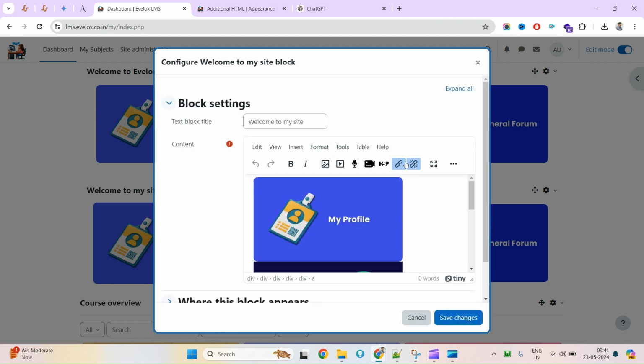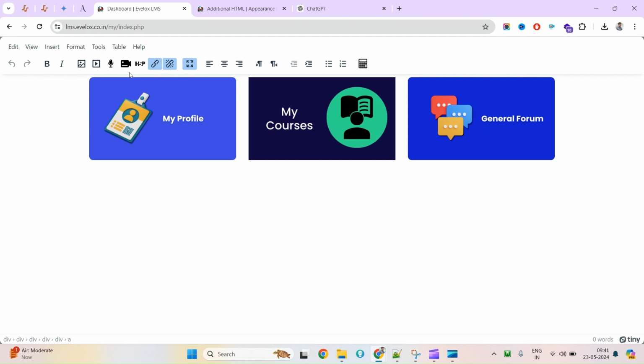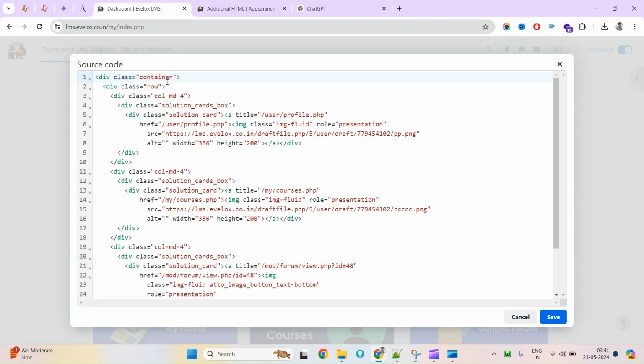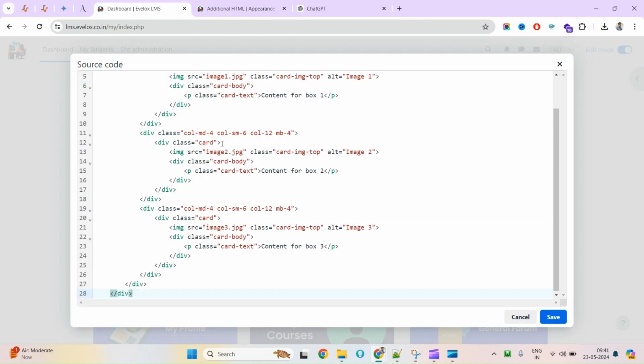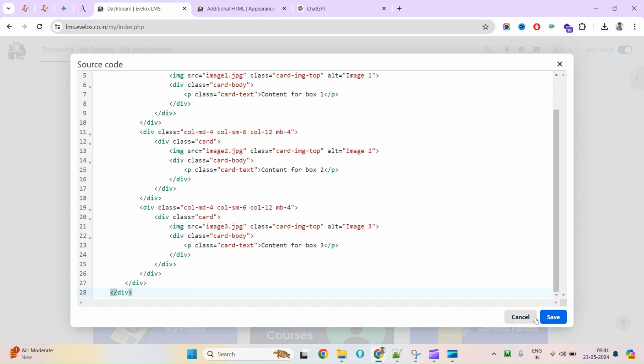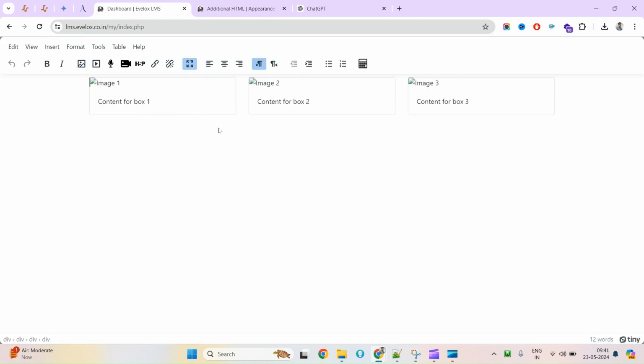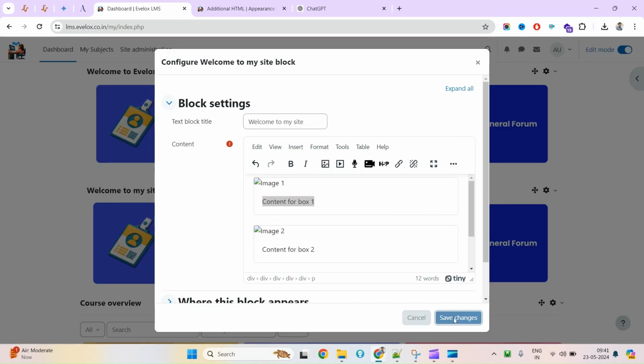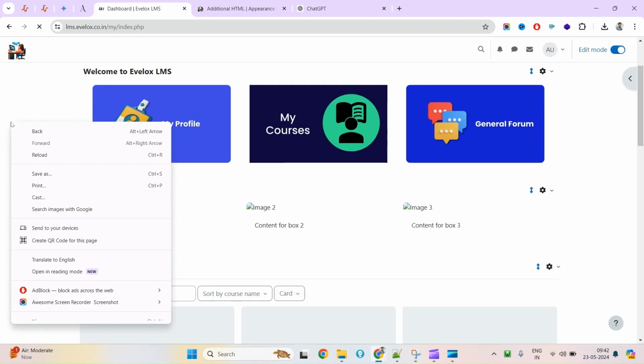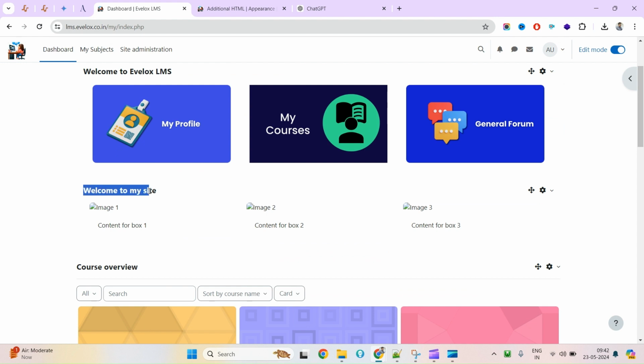Okay, so again make it larger. Go back to tools and the source code. Yes, and just save this one. Yes, I can see here the three boxes. The content is like this. Now go back and save and refresh the page. Yes, you can see something like this. You have welcome, then you have content, and you have images.